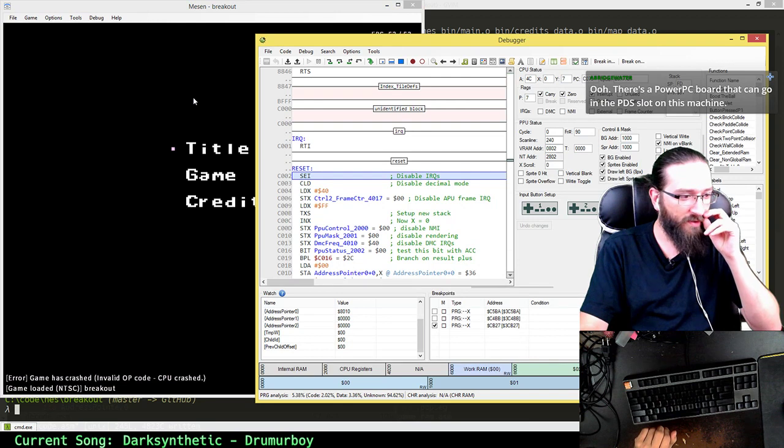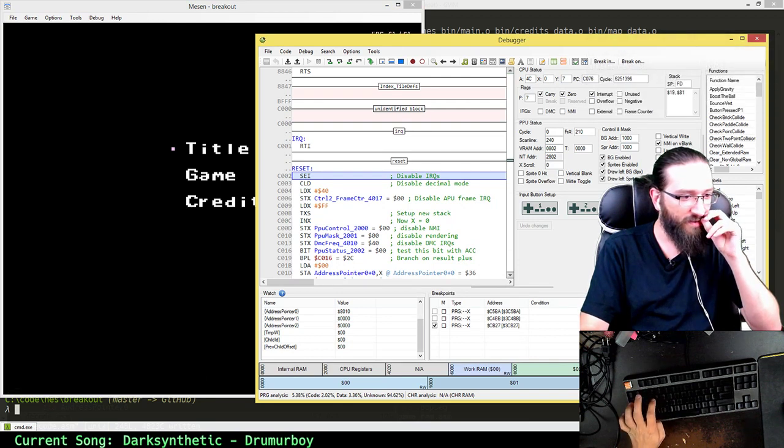It's a PowerPC board that can go in the PDS slot machine. I don't know what a PDS slot is, but that sounds neat.